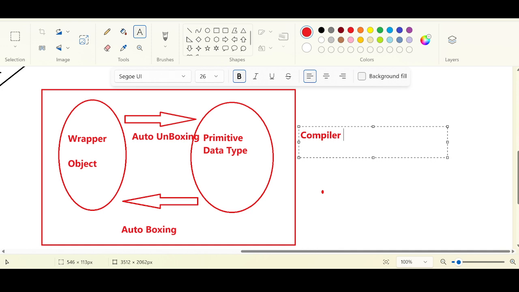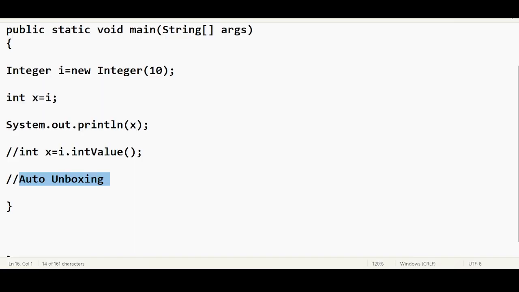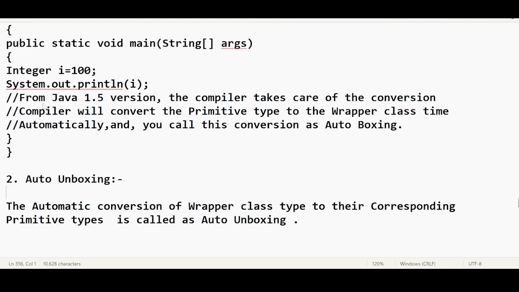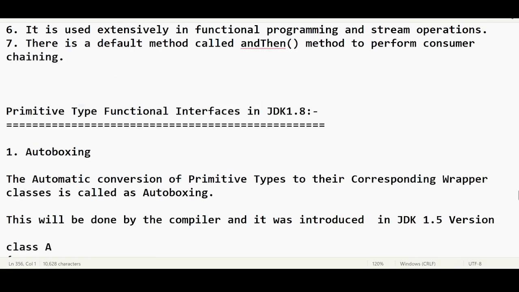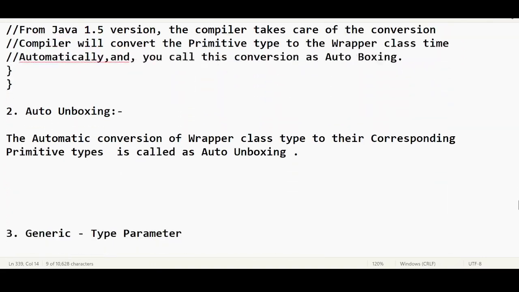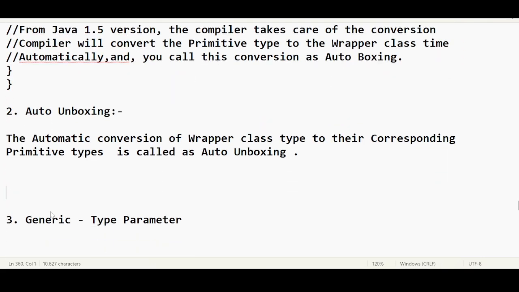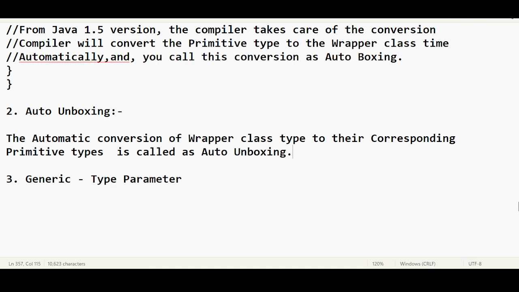Okay, so this is all about what? Auto boxing and auto unboxing. I hope you have got some idea. Very simple for the interview room. You can answer these two lines. You can remember this one line and you can answer it for the auto unboxing also by just changing the types. Okay, now third one is generic type parameter.